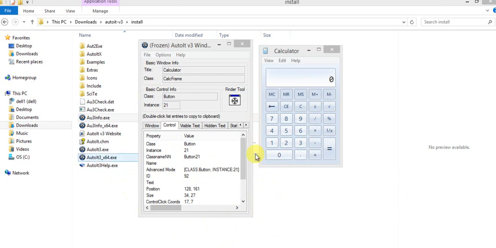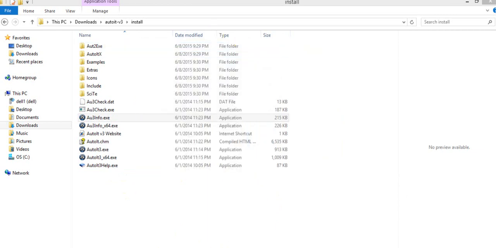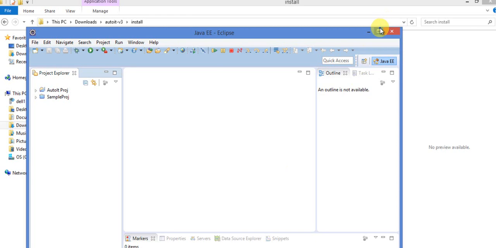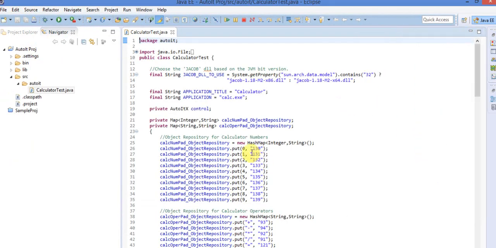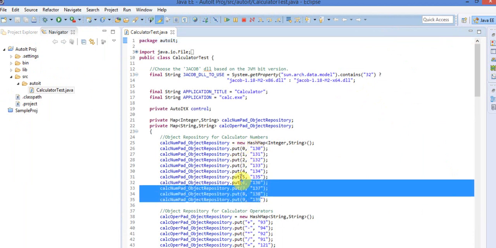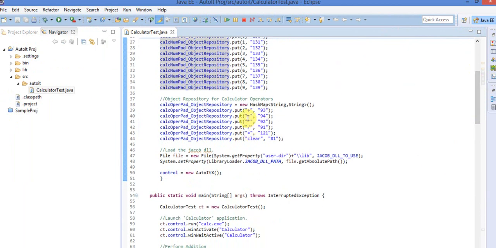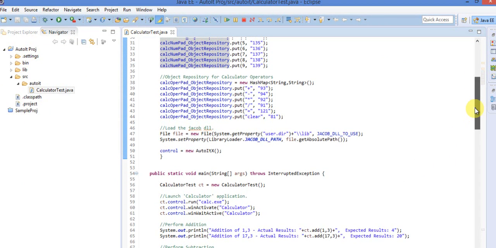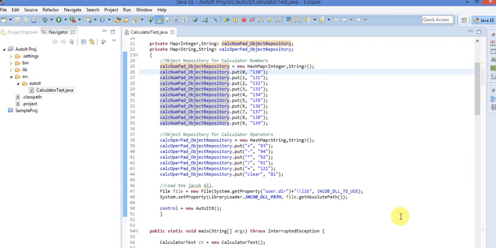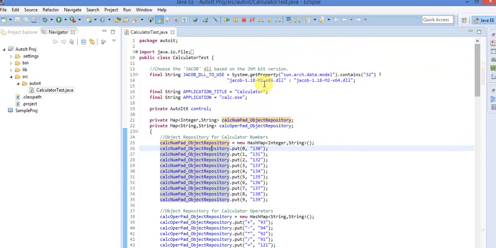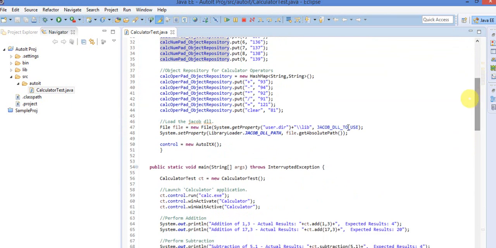Once you have got all the buttons for the calculator application, you can store them in the application. I have written the code. Here these are the IDs for the button 0, it's 130, 131 up to 139. I have placed these IDs in a hash map, and similarly for the operators, plus, minus, everything. Based on the JVM bit version, I am loading the Jacob DLL with the help of System.setProperty.